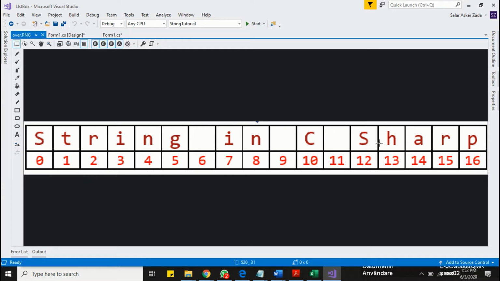Now take a look at the picture we have been discussing in this series. Here you see a string, which has 17 characters. And when we apply the length property on that string, we will get 17. That means the length property actually returns the total number of characters. Let's check first how we can apply the length property and get the total number of characters.